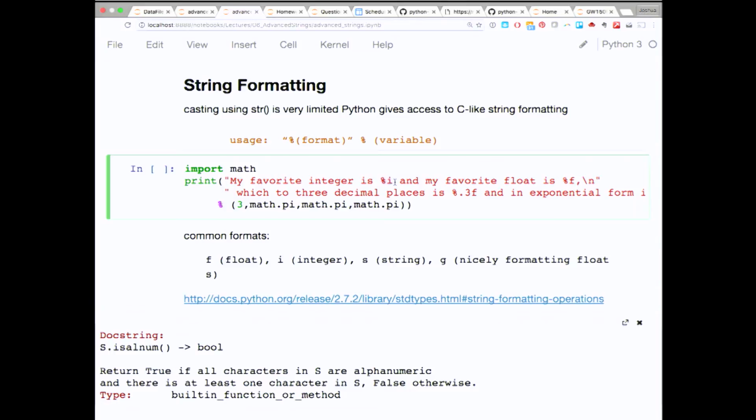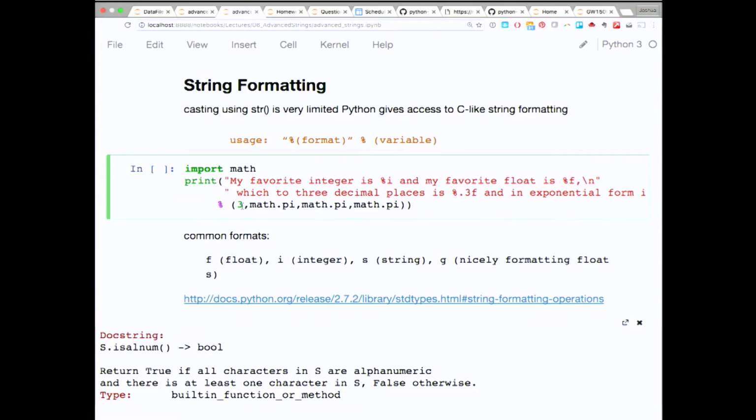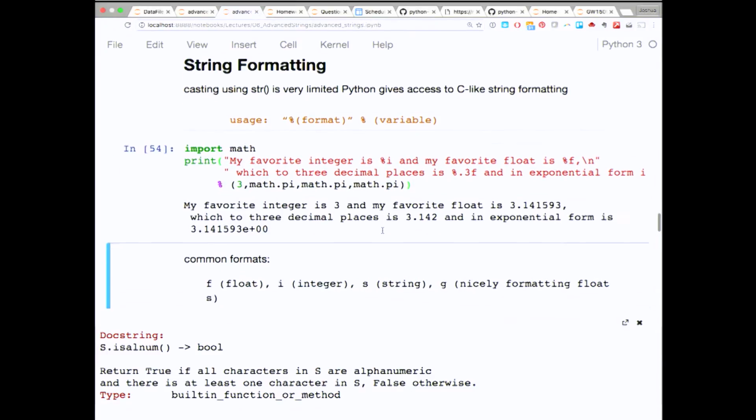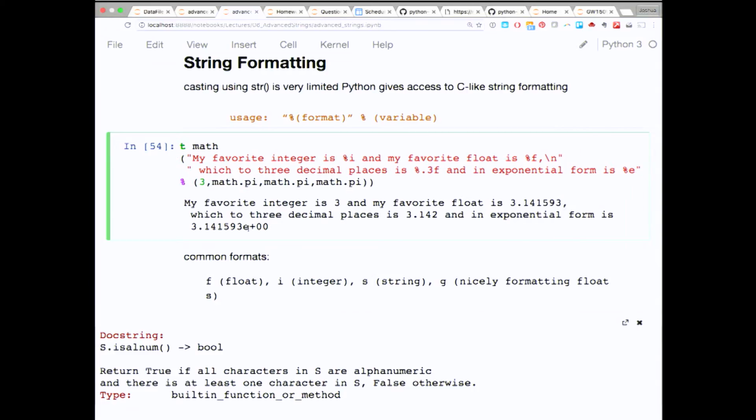And you'll notice here I've got a %i, %f, %.3f, and then %e. And I'm basically going to say the number 3, math.pi. So my favorite integer is 3, and my favorite float is this. And Python decides when you're just saying arbitrarily do a %f, how many decimal places to show you. But you can say, no, I really only want to see this to 3 decimal places. And then in exponential form, you can have it print out that way as well.